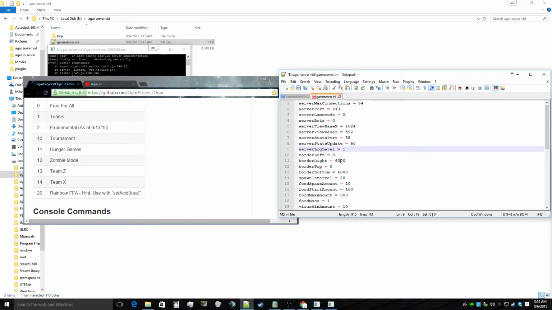serverLogLevel is 1. Just, it's logs. I don't exactly know what that means. All I know is it has to do with logs, all the data it keeps, so don't really mess with it. Okay, these are the ones most people are going to be pretty interested in, these and down.